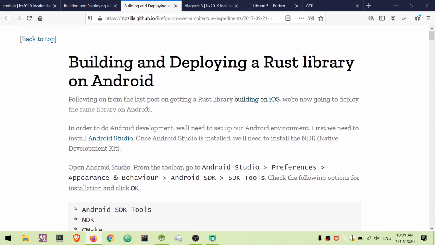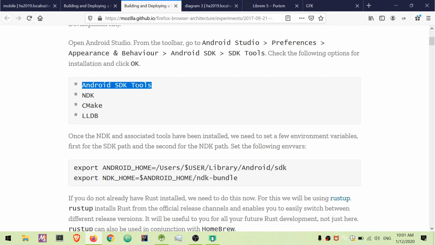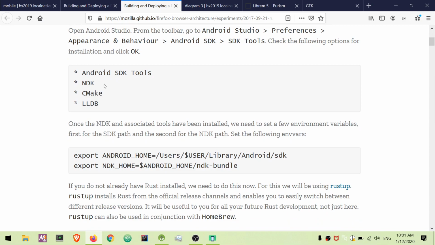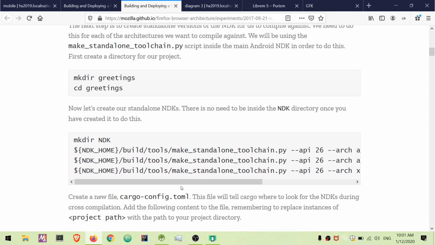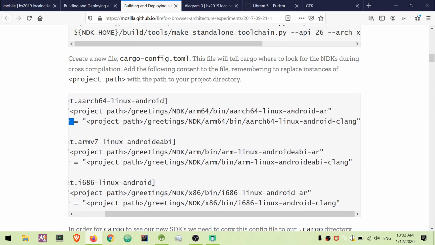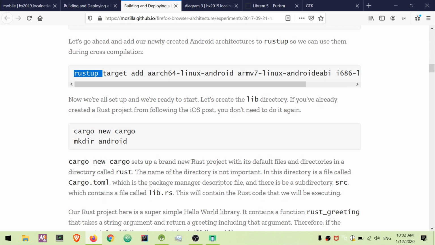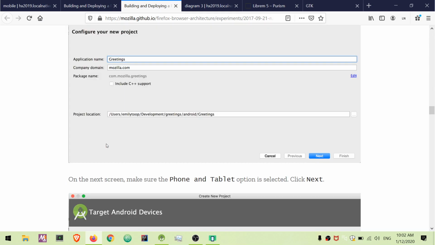Following the blog, basically they're talking about how you need the Android SDK tools, and some kind of NDK, the native developer kit. You need to do that setup, and then define some targets. You see the targets have some kind of naming: they have architecture 64 Linux, ARM v7, i686. You have different architectures, then you have AR and a linker. Basically you need to set up your Rust to be able to add those targets, then you can use the command cargo build to build those targets.